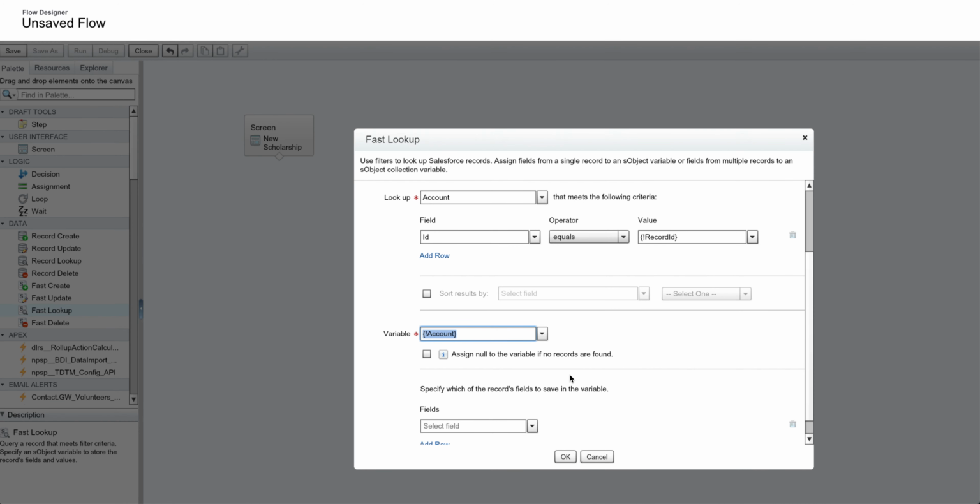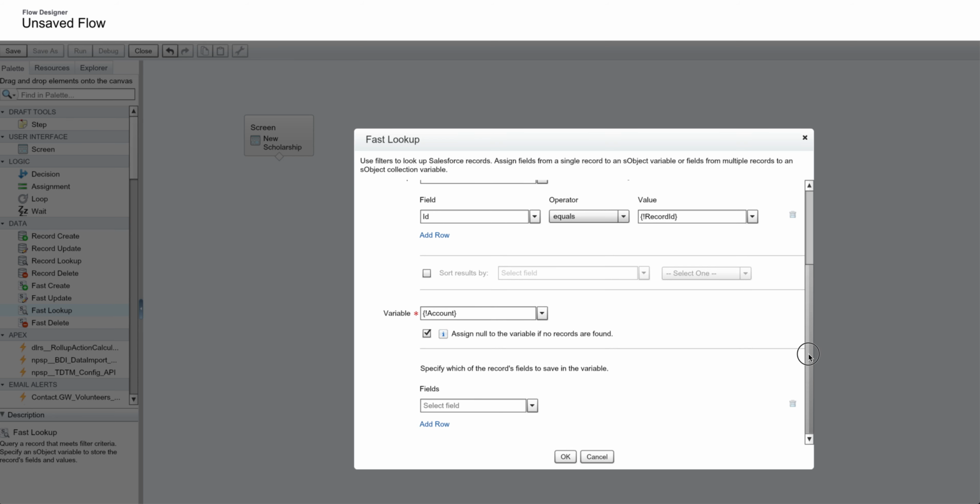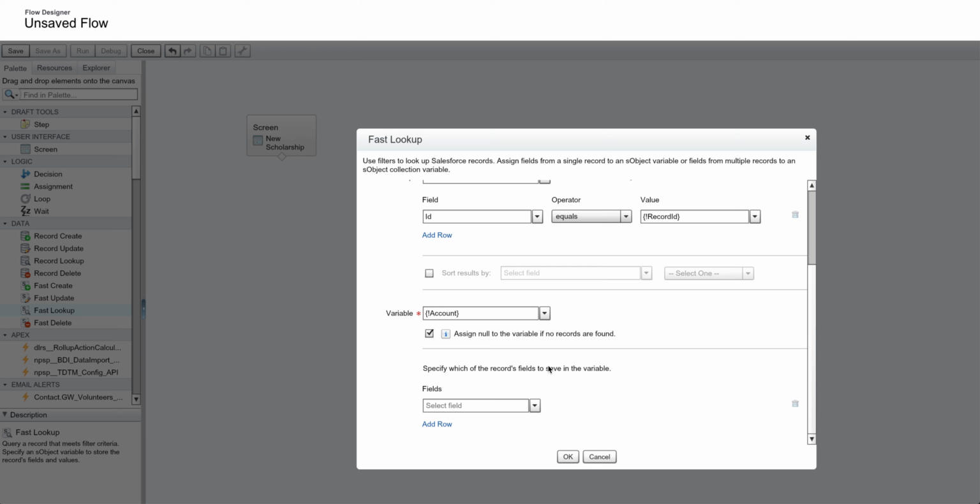And so we're going to say okay, and sometimes I do like to do this assign null if no records are found. It just creates this variable with a null value, and a lot of times that will allow the flow to continue without erroring out.